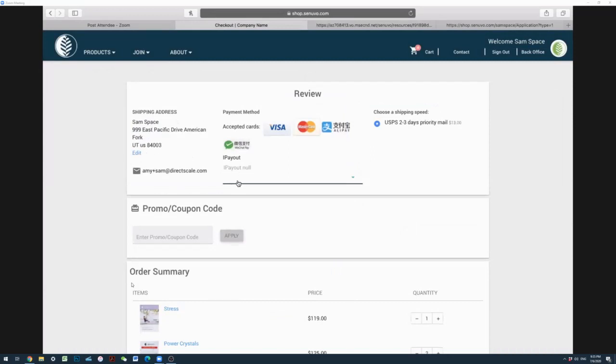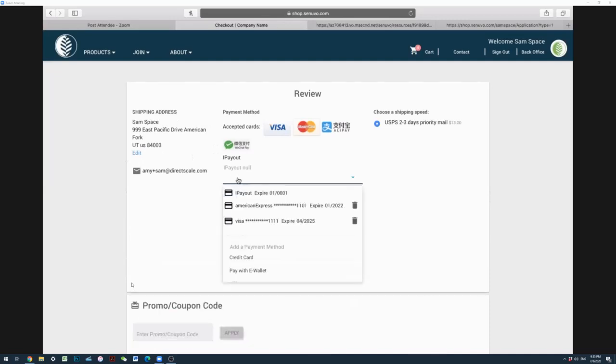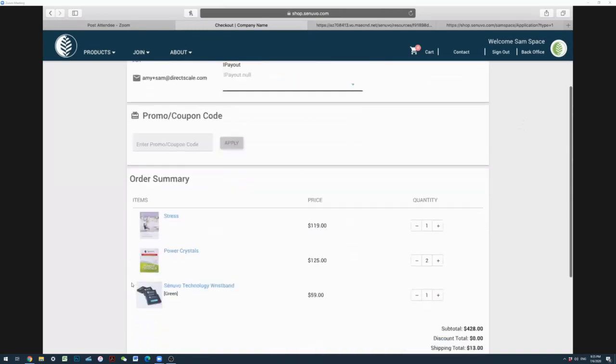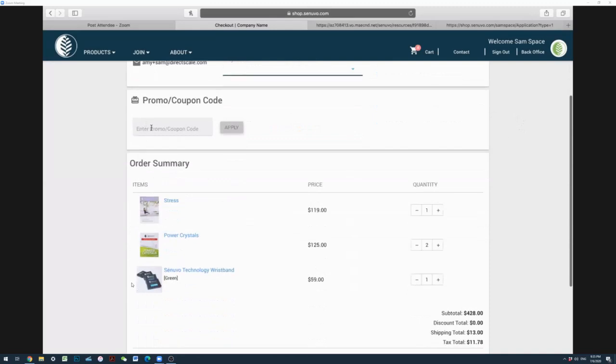And if I want to place an order, I just click here and it will ask me for what way I would like to pay. So it will save your information. You can delete that out if you would like, or you can pay by iPayout. And this is my shipping method. If you ever have a promotion or a coupon code, you can do it here and click apply.